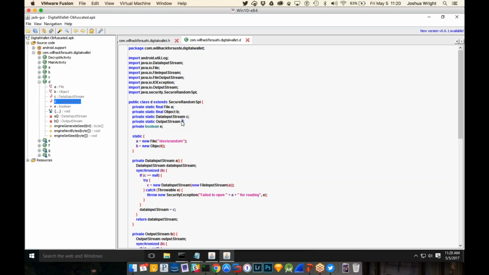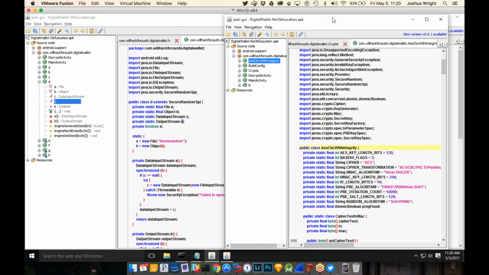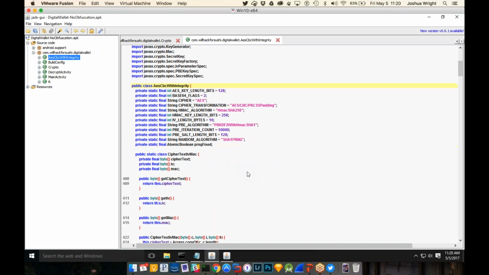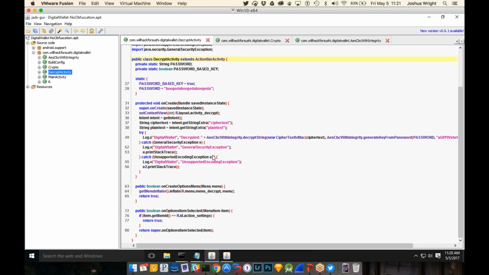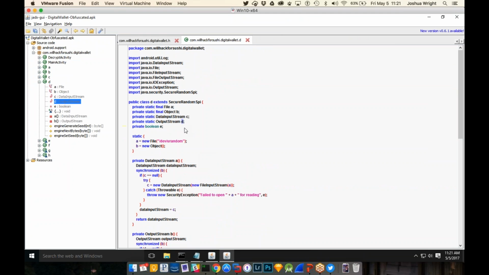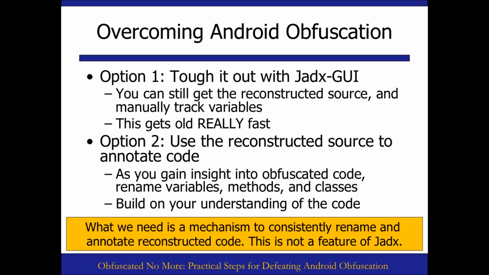This is where obfuscation really shines, where if I have the application open here, in the non-obfuscated form, I could just look at the crypto decrypt activity mechanism here, and I can read this code, and it makes sense to me, and it's fairly legible. In the obfuscated version, not so much. It's very difficult to understand and read this functionality, which is the whole point of why a developer will obfuscate an application. So that's option one. You could tough it out with Jadx, but that's going to get old really fast.